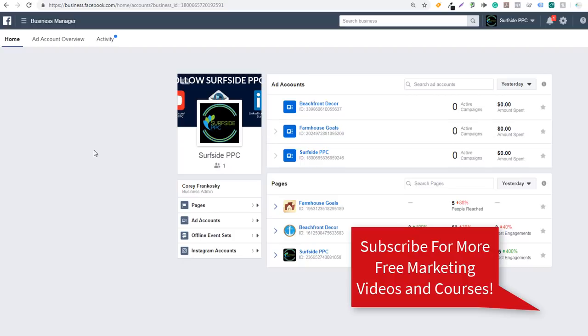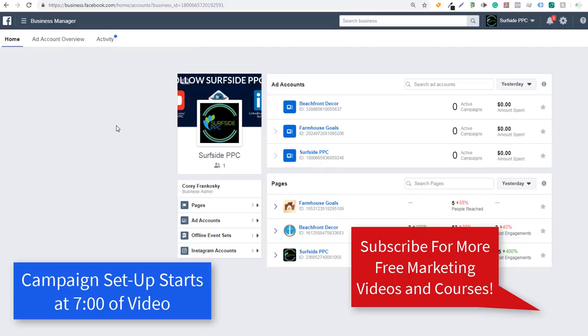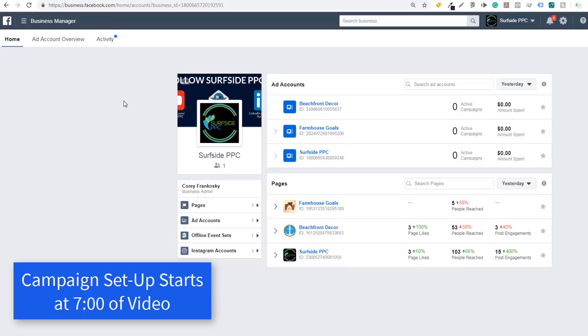To get started, the main thing you want to use is Facebook Business Manager. If you're not familiar with how to create a Facebook Business Manager, it's very simple. You can either go directly to business.facebook.com. You are going to need a Facebook page, a Facebook ad account, and you're obviously going to need an Instagram page to create Instagram ads as well.